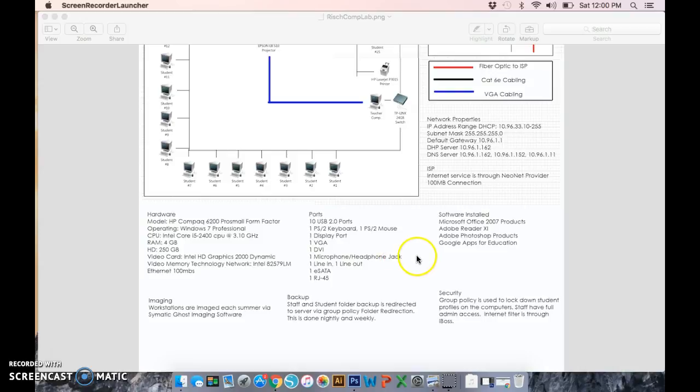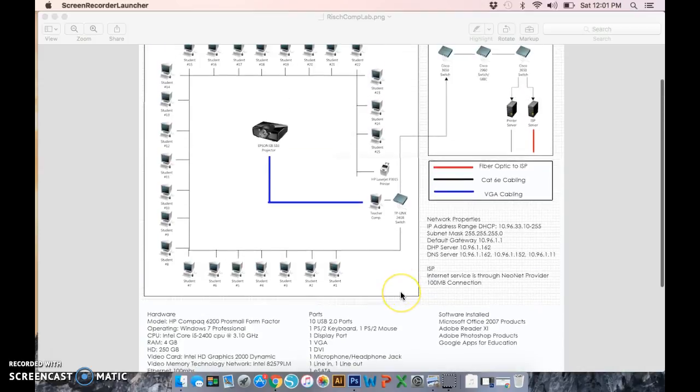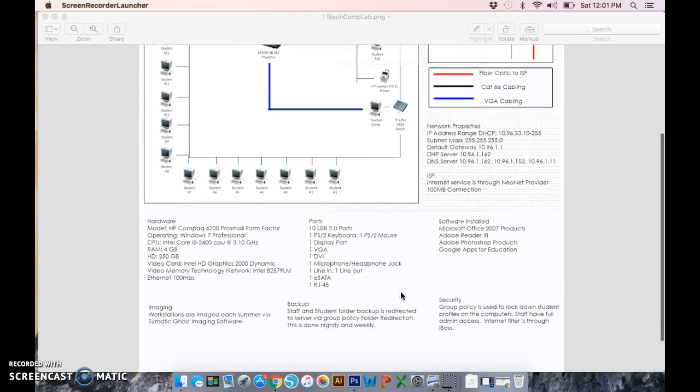Some of the software that's included on all of the computers is Microsoft Office 2007, an Adobe Reader, some Photoshop products, and also Google Apps for Education, so you can access those. For the most part, there's not a lot of programs installed on the student computers, but if a program was needed by a teacher, they could put in a help desk ticket to have those get installed.